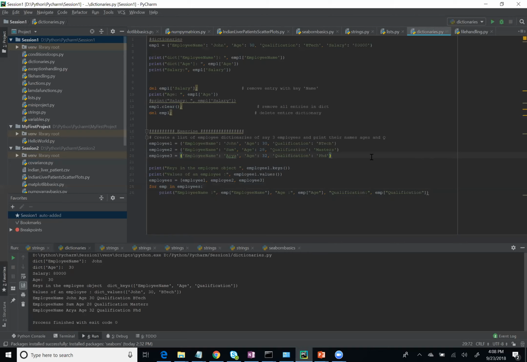So we have created 3 employees. Do you want us to do anything else? Create an array also? Create 3 employees and then put them in a list. Okay. And then for each employee, I want you to print out this value, their name, age, and qualification. So the way you do that is by iterating through the list.